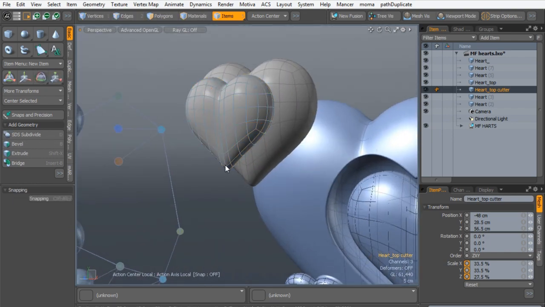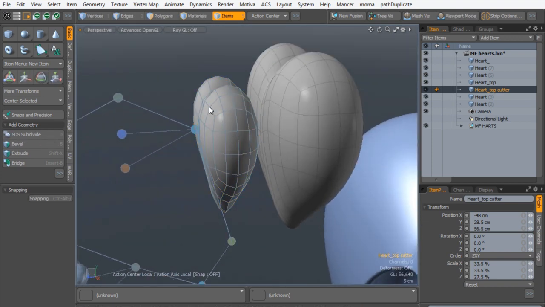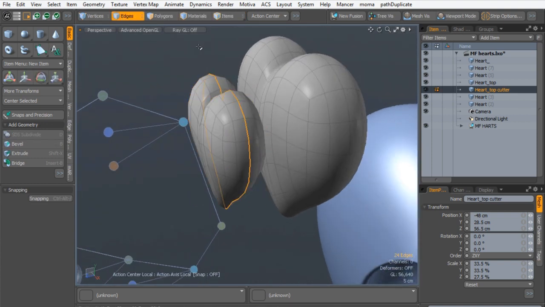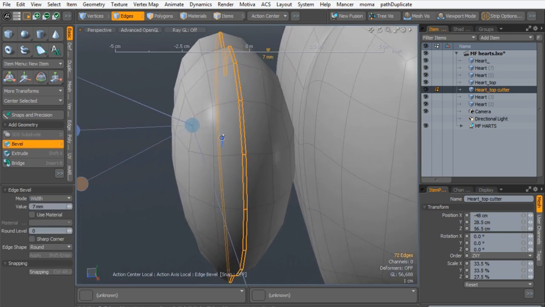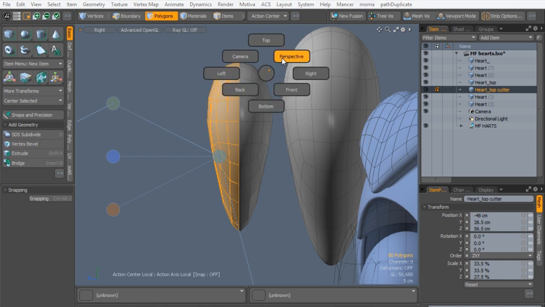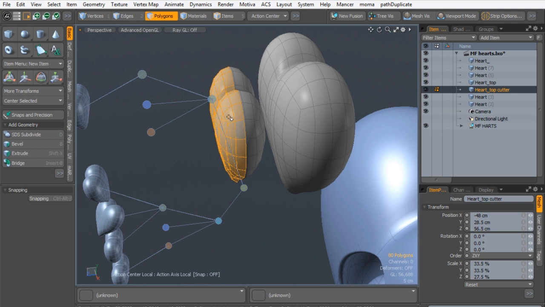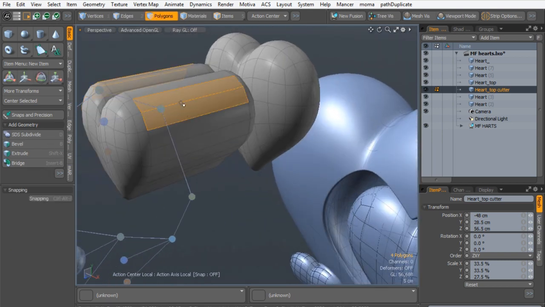Okay, and we want this heart to be a little bit different. So we need to scale this heart down. Now we need to make small changes. So select those edges by double click, activate bevel tool, press B, and bevel a little bit. Set round level to 0. Go to right view, select only half of the heart, just like so. Press Shift up arrow twice, and we can move this part forward. Alright, that will be enough.